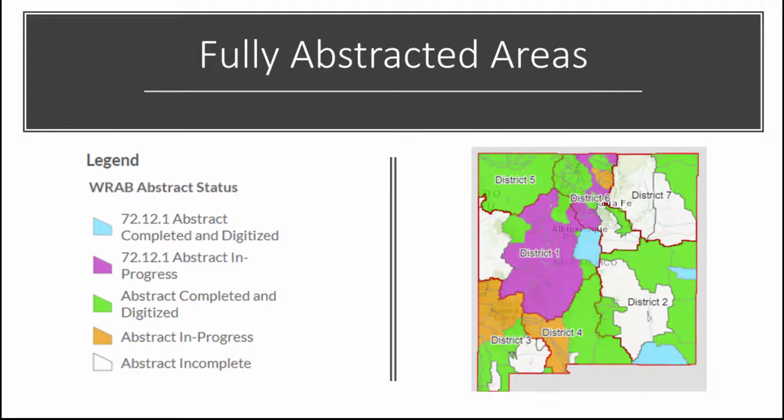Whether you submit your meter readings through the mail, email, or online, it is determined first by whether your water right is fully entered into our computer system. Not all of the water rights are entered, or what we call abstracted, into the computer. Only fully abstracted areas and PODs that have a meter module already created will be able to submit your meter readings online. If you're not sure, you can search for your POD number on the website or call the local office to find out.